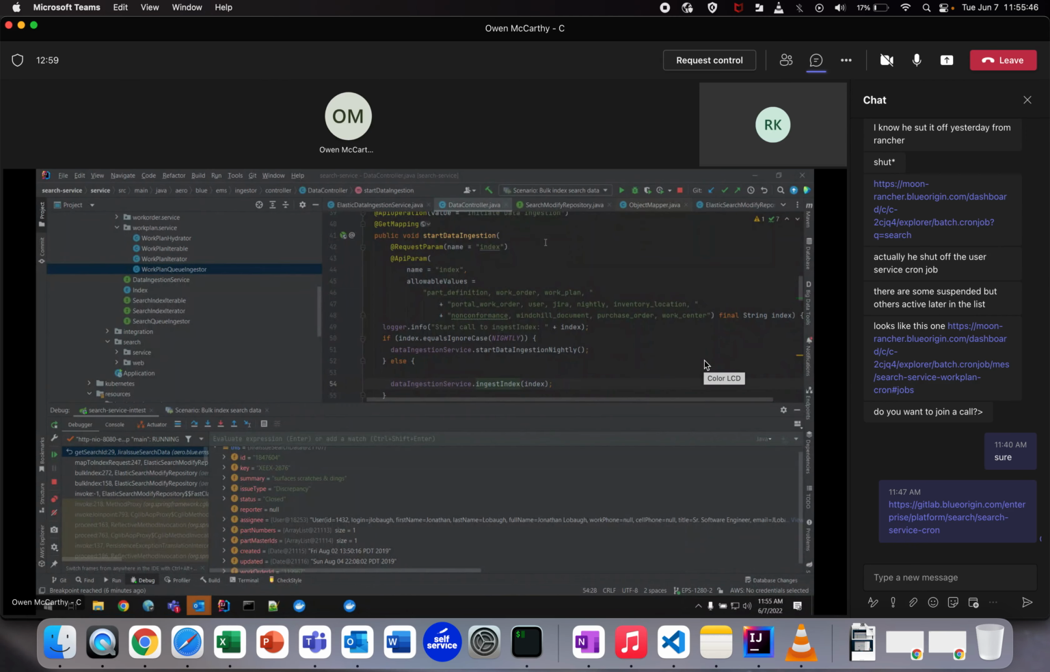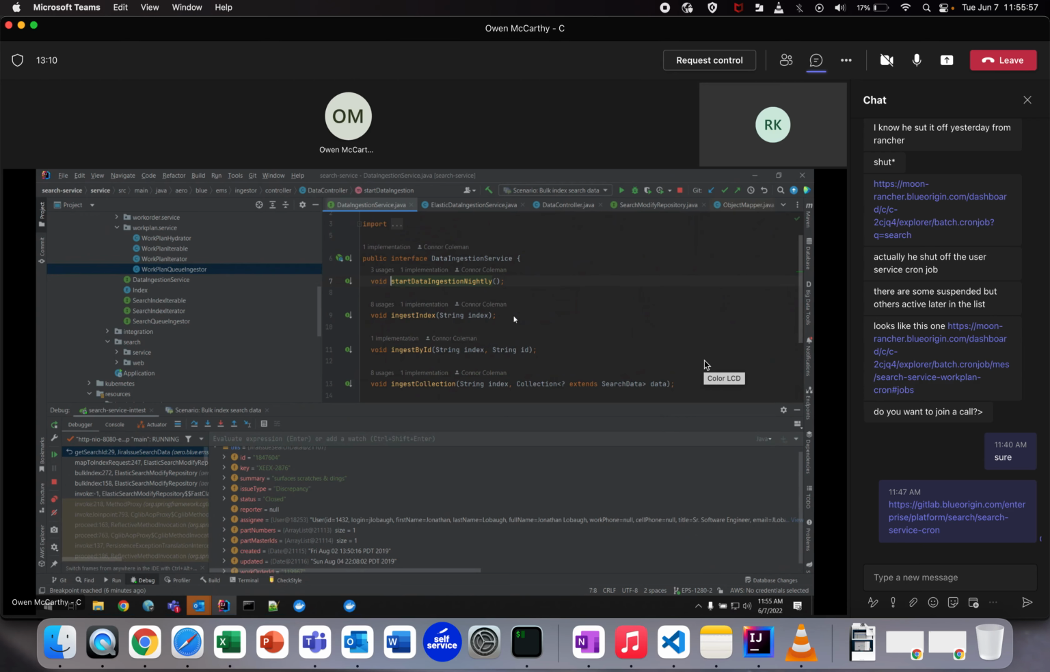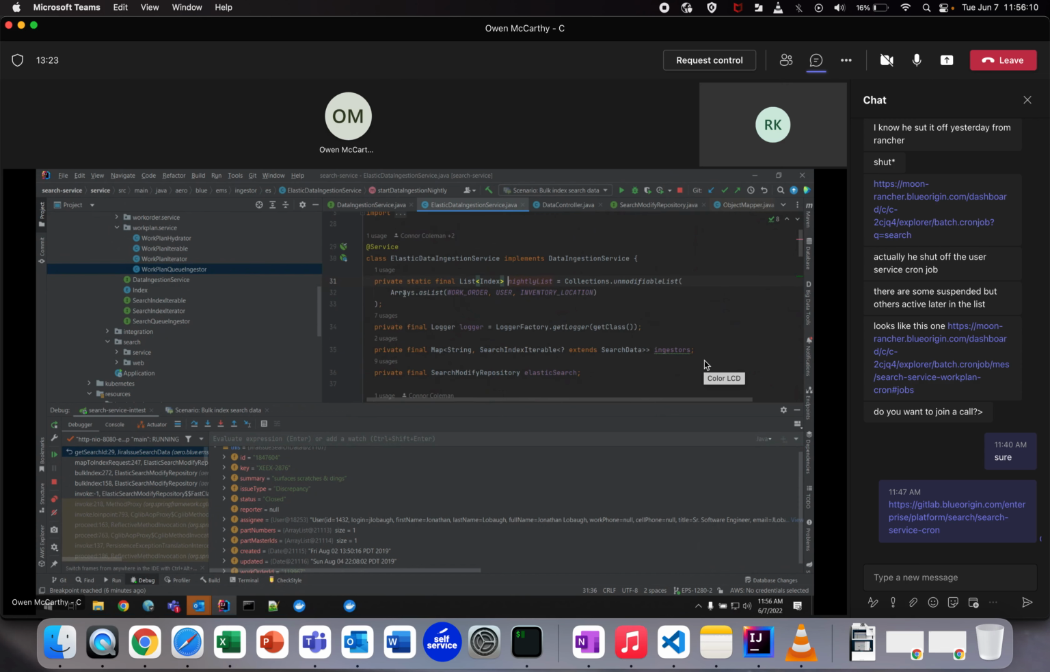So in here, right? And then the only thing it does here is it starts data ingestion nightly. And then it's an interface. So I go Control-Alt-P. And it says nightly list for each. So what's nightly list? It's an unmodifiable list. Okay.